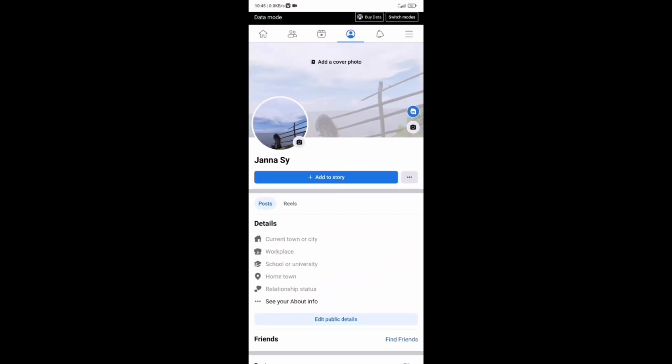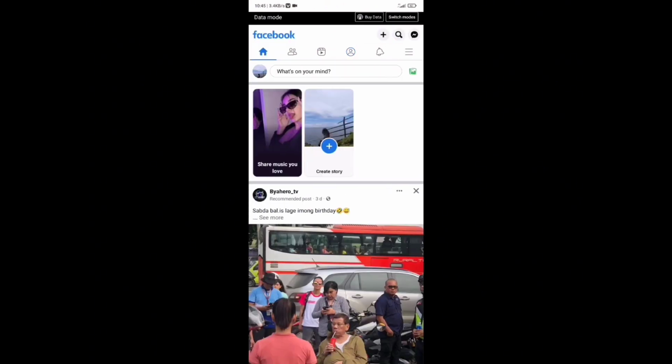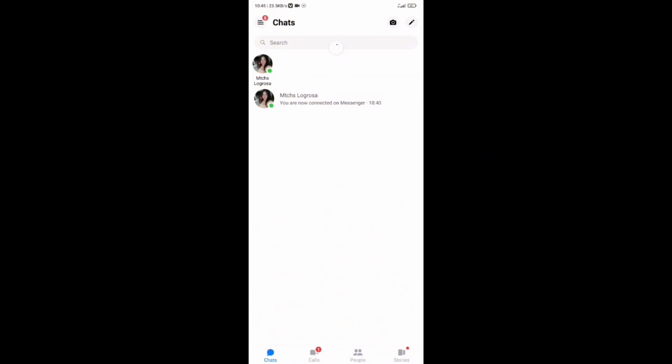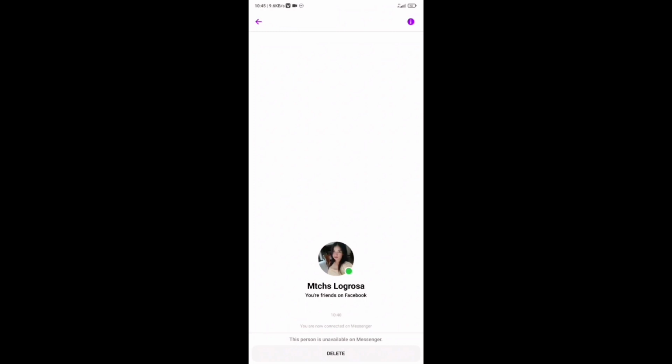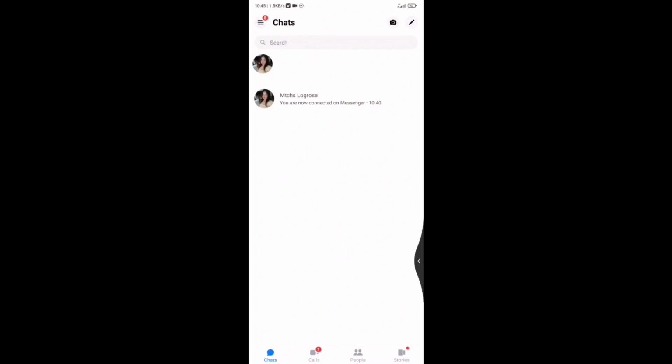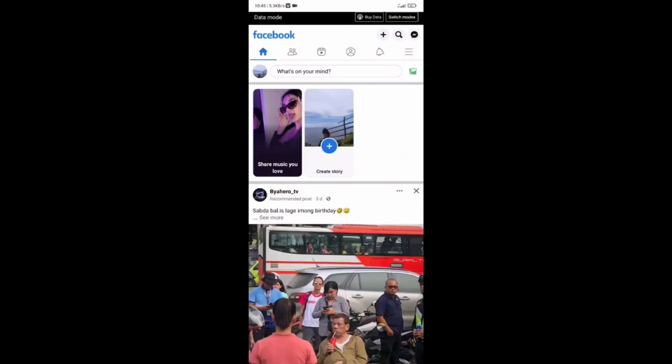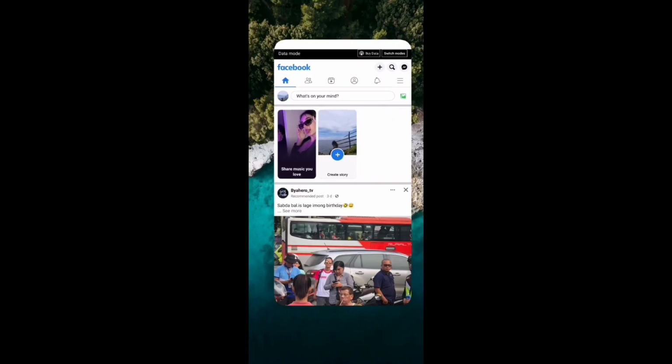One other thing you can do is to go back to your home screen on Facebook and then tap right here in the top right corner to go to your messenger. Search for the conversation that you have with that person or just search for them in there. If you find them but it says this person is unavailable on messenger, that means they have probably blocked you on Facebook.